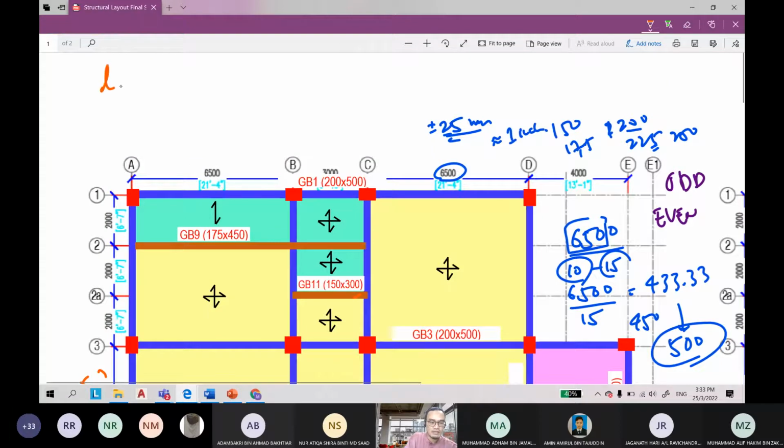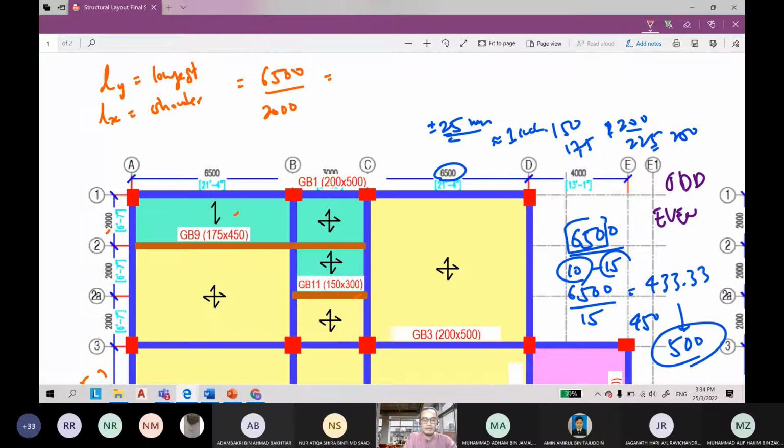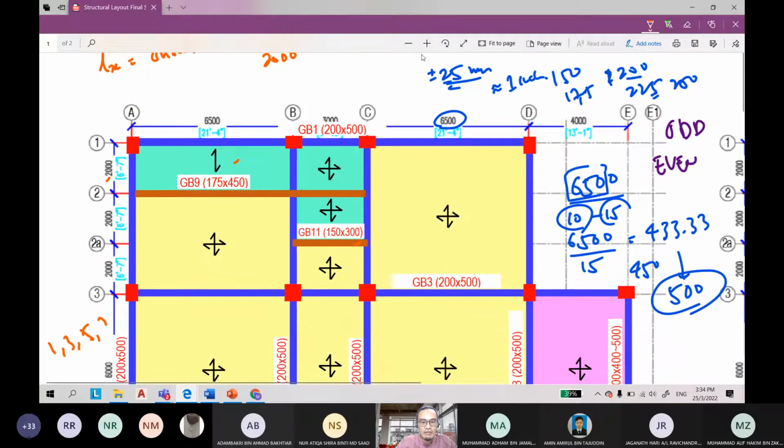LY is the longest, right? LY is the longest side of the slab, and LX is the shorter. So for this slab, let's say LY is equal to 6,500 and LX is 2,000. So of course it will be more than 2.0. Can I get the exact answer? 3.25. Okay, thank you. So 3.25. So the loading from this slab will go to which beam?